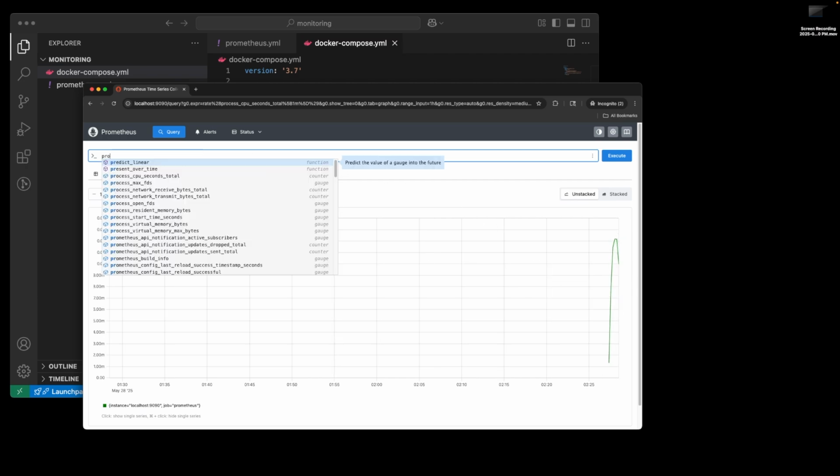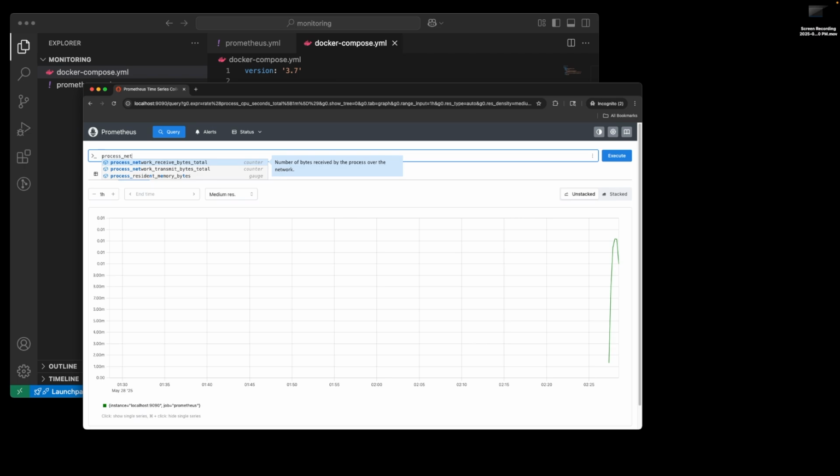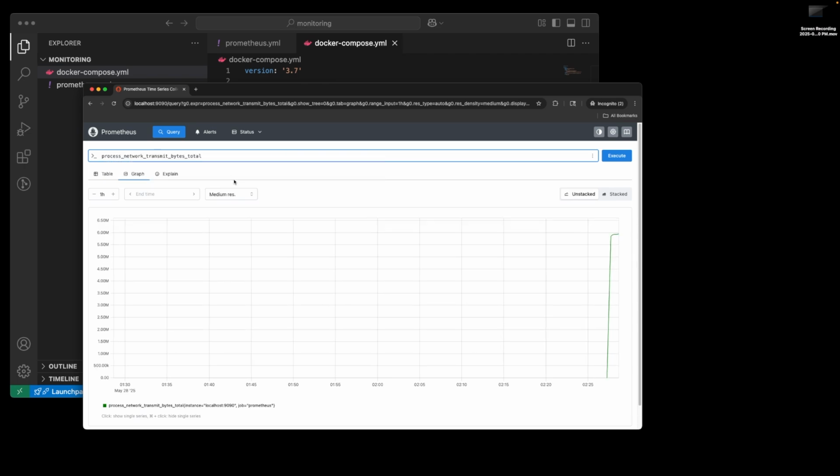Another one that's interesting is you can do process network bytes. I'll just do transmit bytes. And then by hitting enter, you can see how much data was transferred over the network. I guess in this case, transmit as opposed to receive. So we'll be using these metrics in the next step when we build our Grafana dashboard.